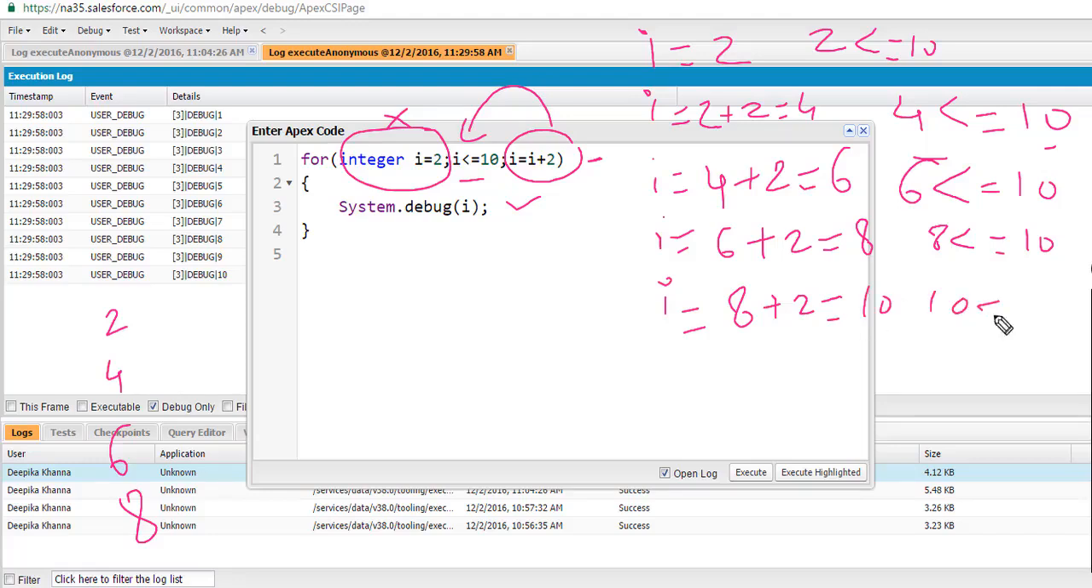Is 10 less than or equal to 10? Yes, 10 is equal to 10. So the condition is met again, it will come inside the loop and print the value of I, which is 10. Again, the increment part will get called. Now what is the value of I? 10. 10 plus 2, 12. So now the new value of I becomes 12.